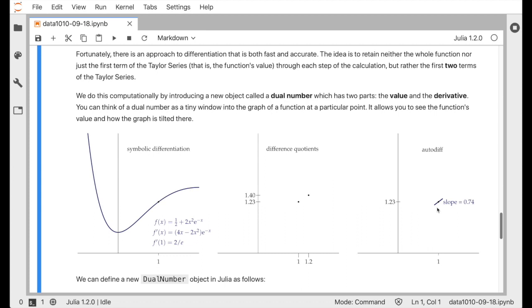And one of the underrated aspects of the chain rule is that it tells you that a derivative of a composition depends only on the derivatives of the functions. So we don't need to keep track of any higher order information.